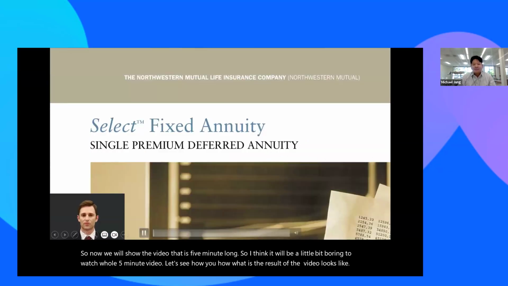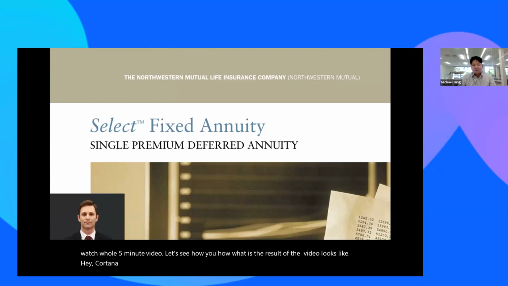Introducing Northwestern Mutual Select Fixed Annuity, your key to a secure financial future. Designed with your peace of mind in mind, it ensures your savings not only grow but do so predictably thanks to fixed interest rates. Perfect for those planning for retirement, it offers a safe harbor for your investment, promising a steady income stream when you need it most. Discover how Select Fixed Annuity can anchor your retirement planning with reliability and stability.